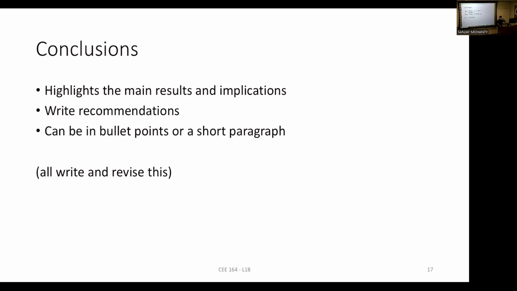Because you already wrote the abstract before, remember a long time ago, when we gave you the scope of your projects, you sent me that. You already wrote that. So revise it, finish that.